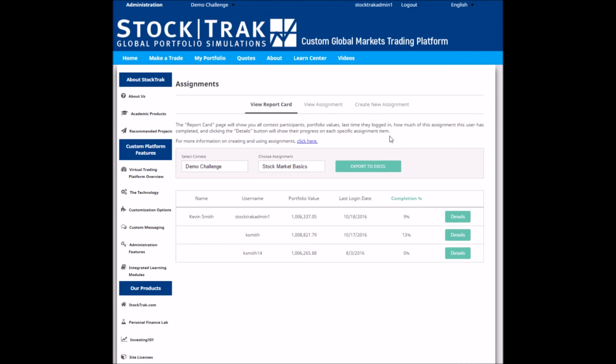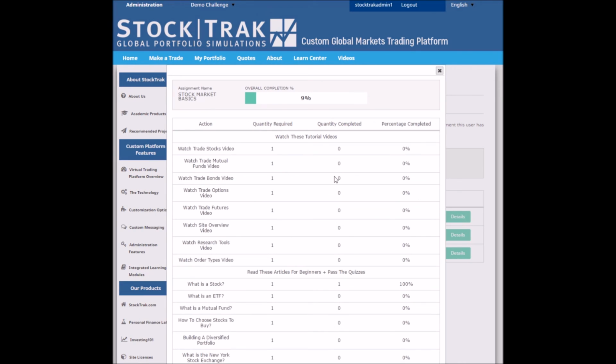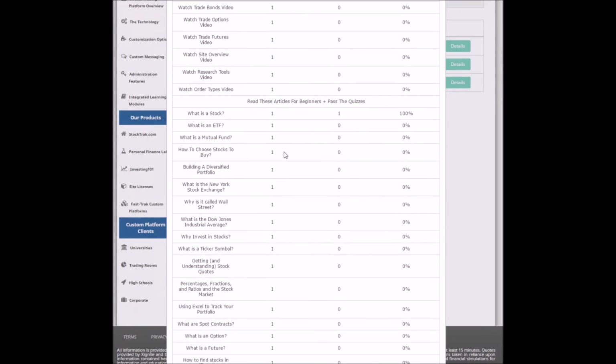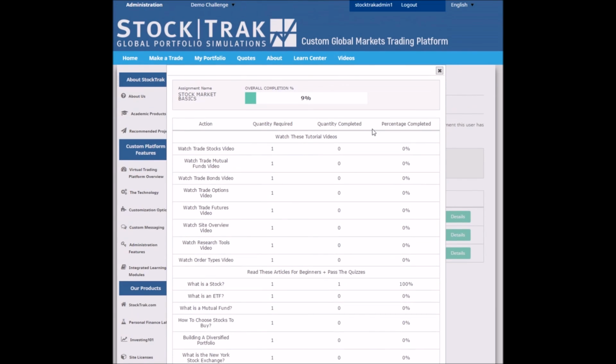Like most of the other reports, you can also export this to Excel if you want to see all of your students in one place. If you click these details button, you'll see the students' completion on each of the items in their entire assignment.